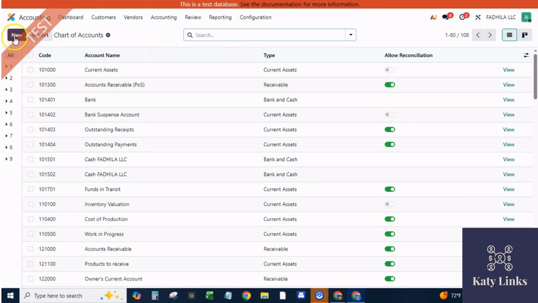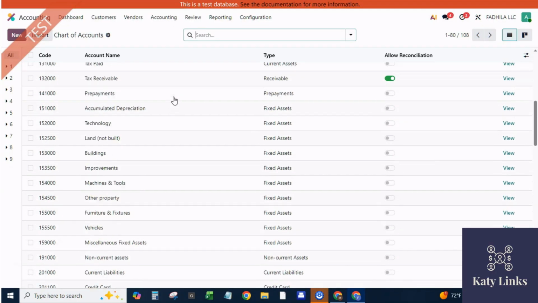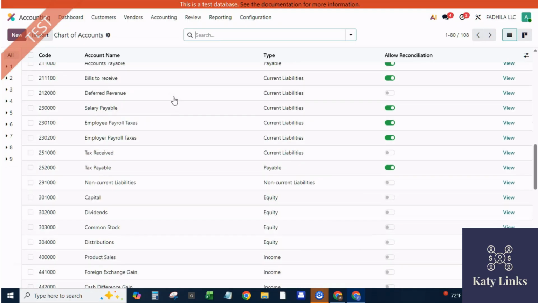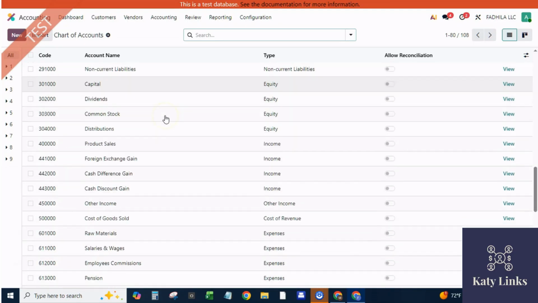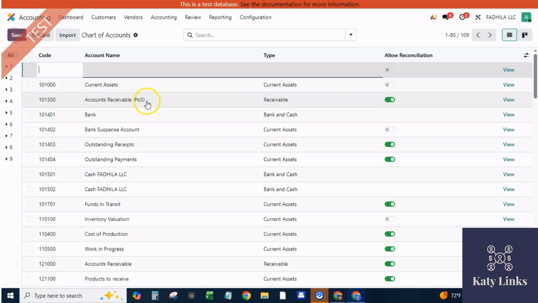In this lesson, we will configure the chart of accounts and tax settings in Odoo 19. The chart of accounts, also called COA, is the foundation of your accounting system. It defines how every transaction is recorded and reported across your books. Each account belongs to one of 5 main categories: assets, liabilities, equity, income, and expenses.